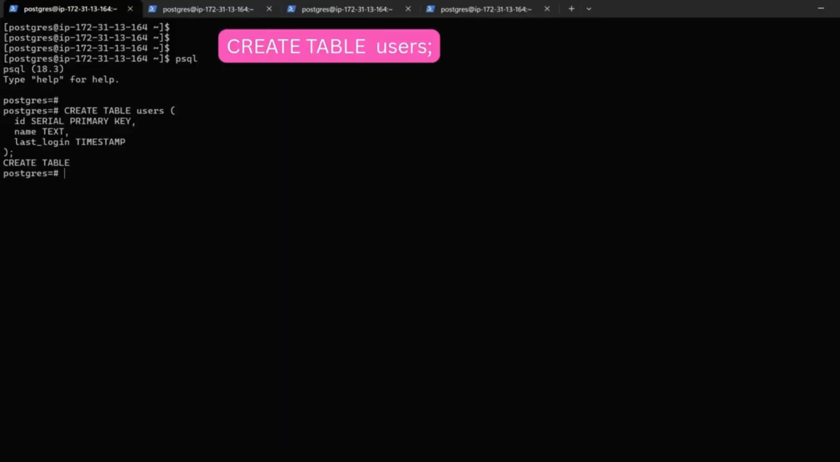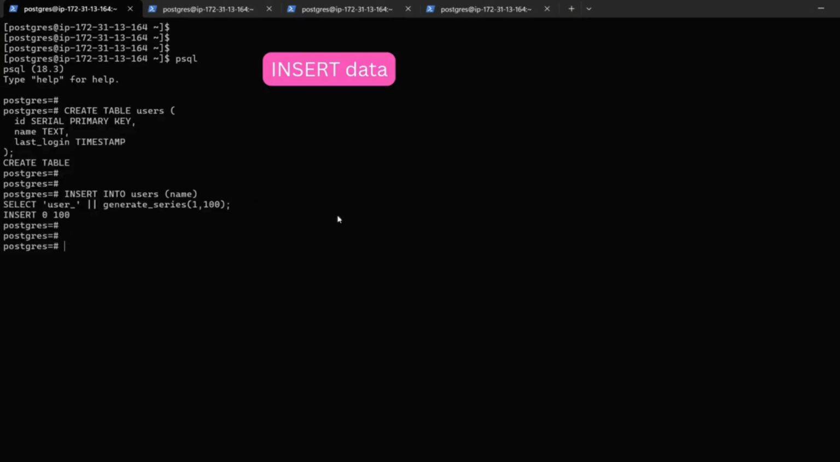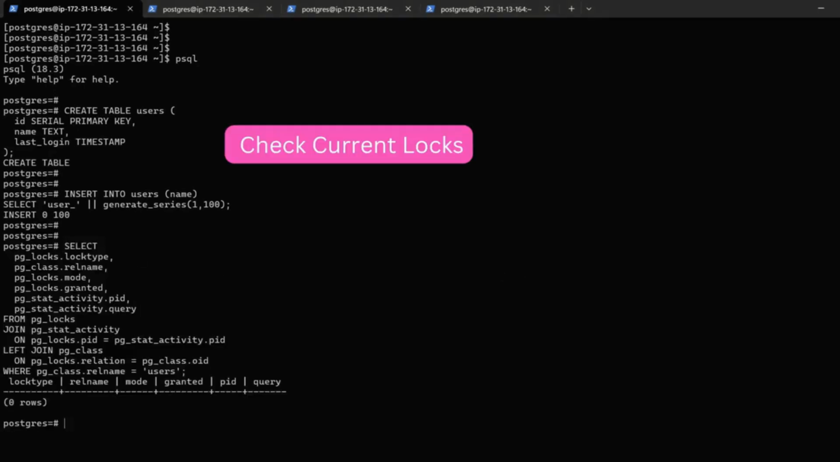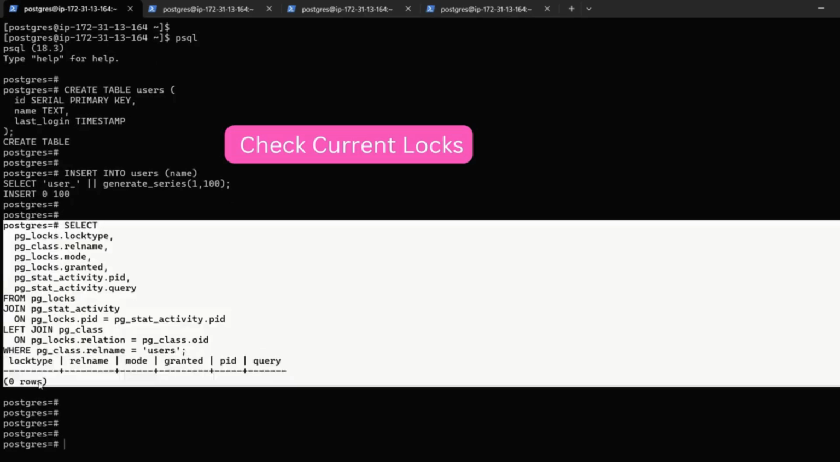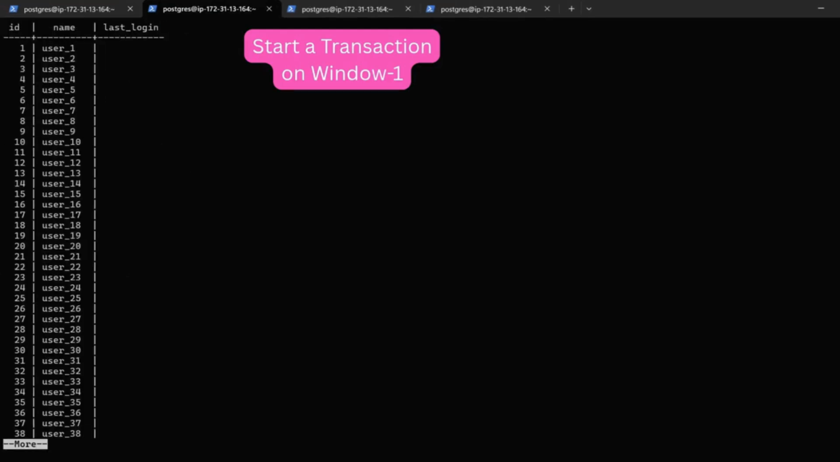Create a sample users table and insert some data. Before creating a lock scenario, let's see how we can inspect locks in PostgreSQL. Here I am joining pg_locks, pg_stat_activity and pg_class to see what locks exist on the users table. Open window 1, start a transaction and read from the table. This query holds a shared lock on the table.